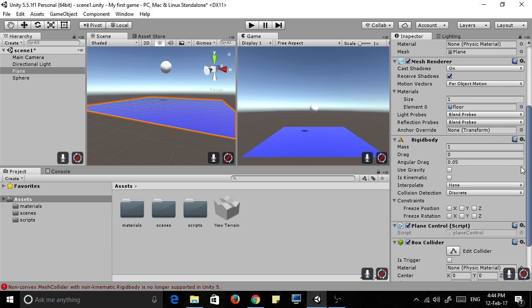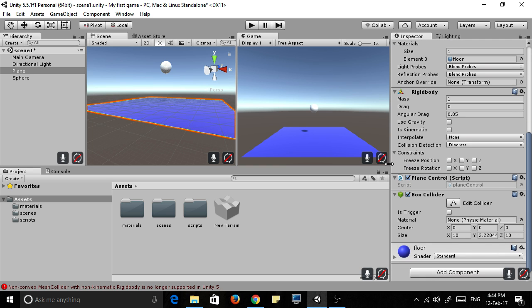Add that. And as soon as you add a box collider, it automatically fits a box according to the dimensions of the plane. So the thickness of the box is going to be too thin. What I want you to do is click on this Edit Collider button, and adjust the Y coordinate size for the box. Delete all these numbers here, and just change it to 2 and see what happens.